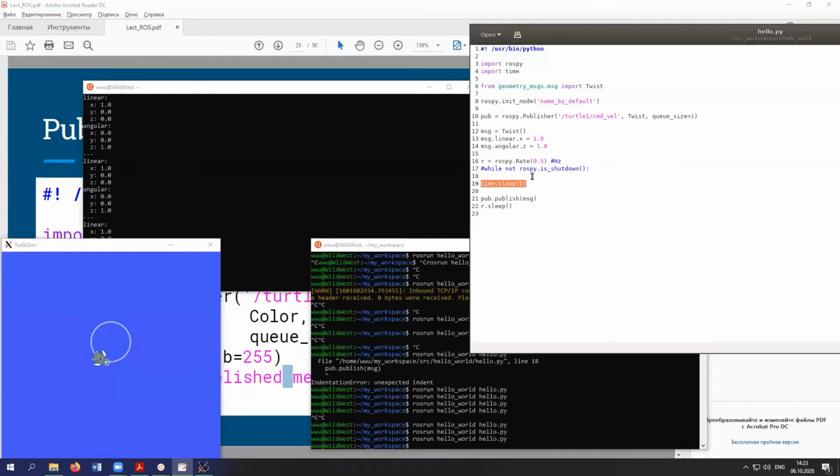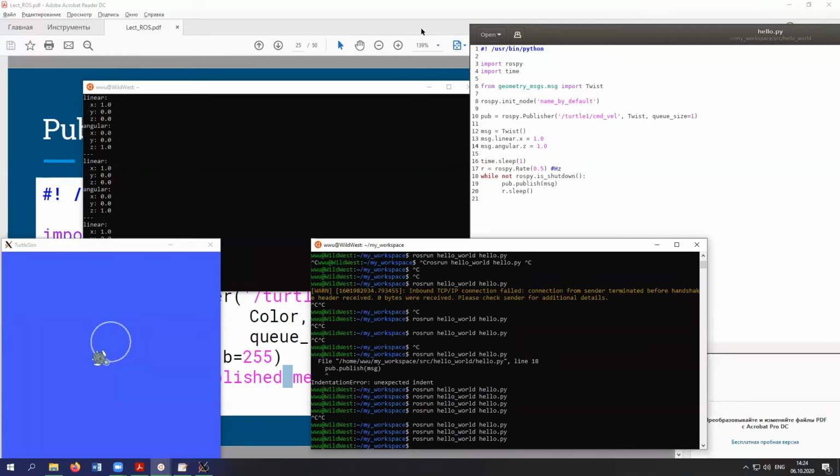Okay, it's clear for us what's happening over here. Publisher, message, rate, and maybe sleep before the cycle. And in this way, we publish this particular message every iteration of the loop. Okay, let's reconnect right now and start implementing this subscriber.